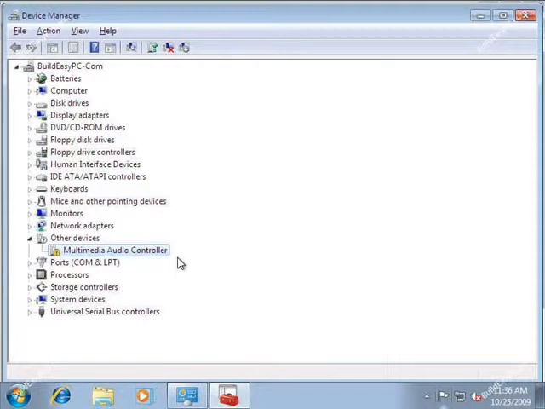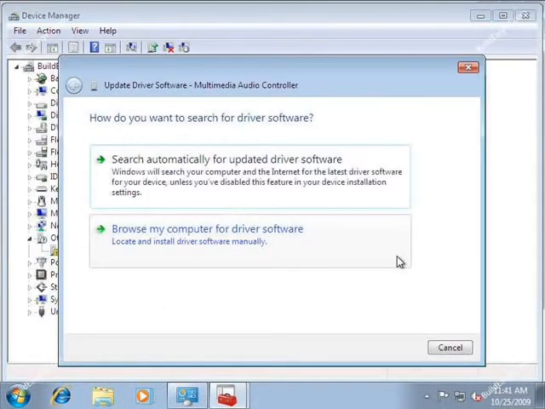You need to check if you have any exclamation marks next to the name of the devices, similar to Multimedia Audio Controller on the image. This indicates that the driver has not been installed for this device. At this stage, you can install the driver for this device. To do so, right mouse click on Multimedia Audio Controller, Update Driver Software.